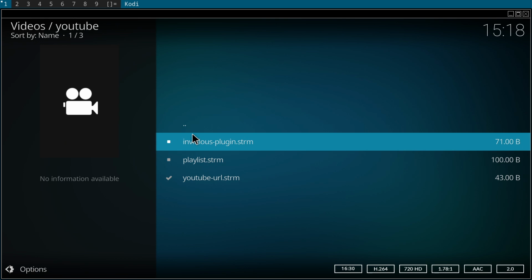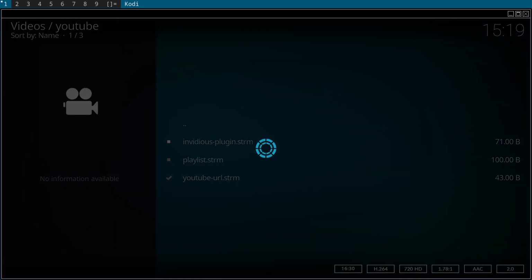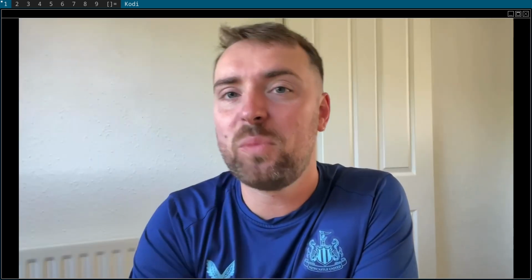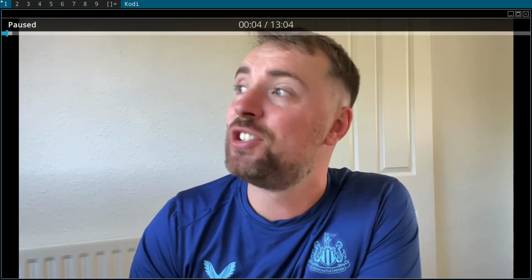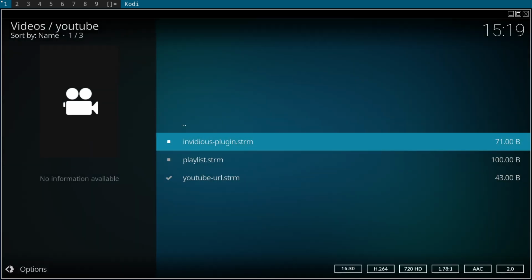So I've changed the player core factory XML file back so that it is using the default built-in video player. So now when I click on this Invidious plugin.strm, what's going to happen, as you can see here, is it's opening that in the default video player. There's Rubenstein again. So that's opening up in the default video player and playing a YouTube video by taking the ID and calling the Invidious plugin.